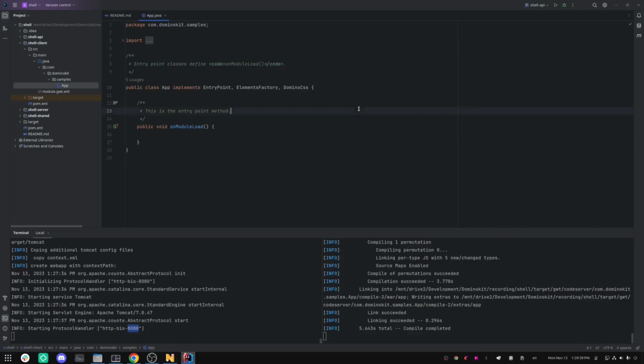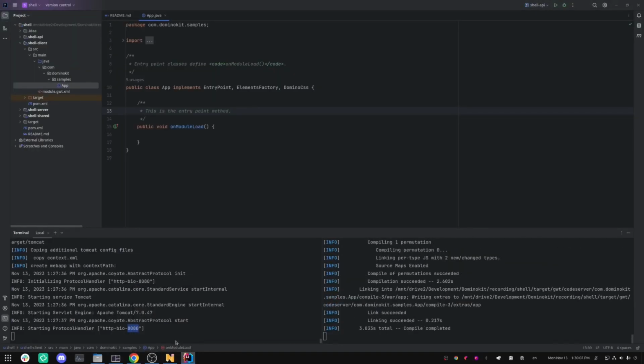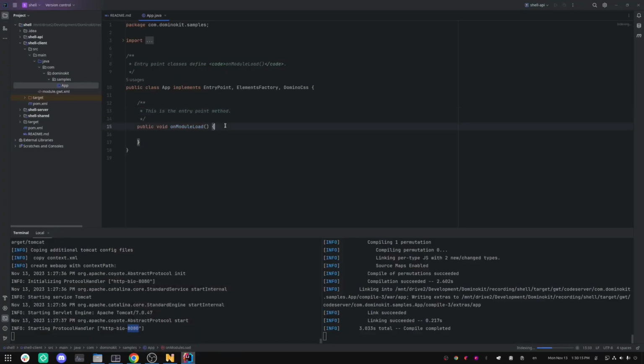We need also the imports. Right. Now, if we refresh the browser, you'll see that it's compiling. The code server picks up the changes and it's compiling, and we now end up with a blank page. So what is next? Okay, let's recreate the layout step by step and learn more about this component.